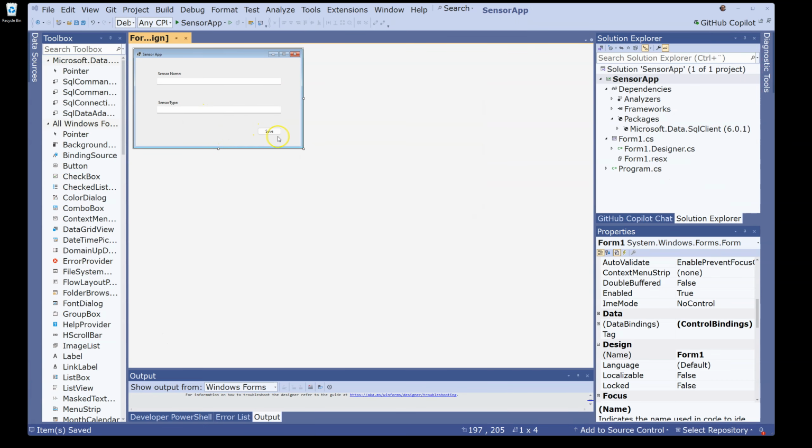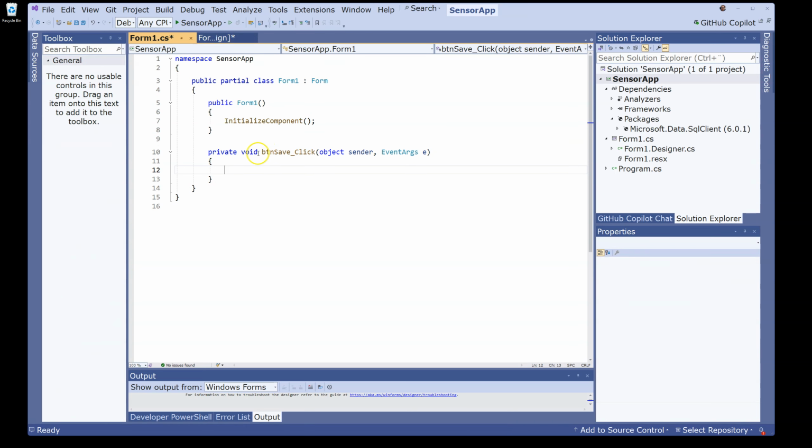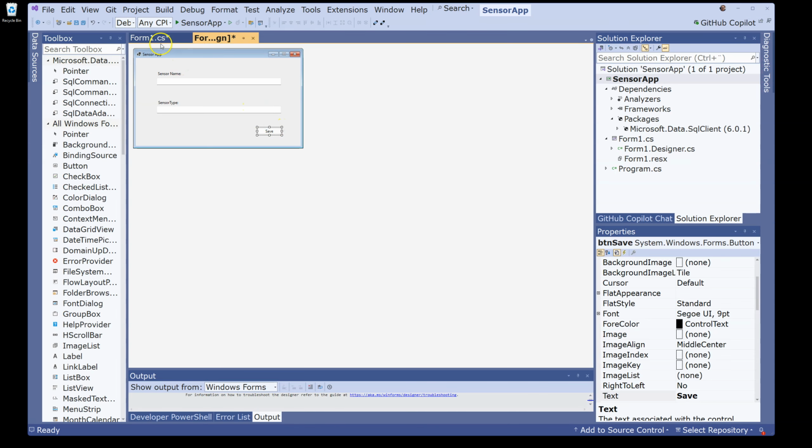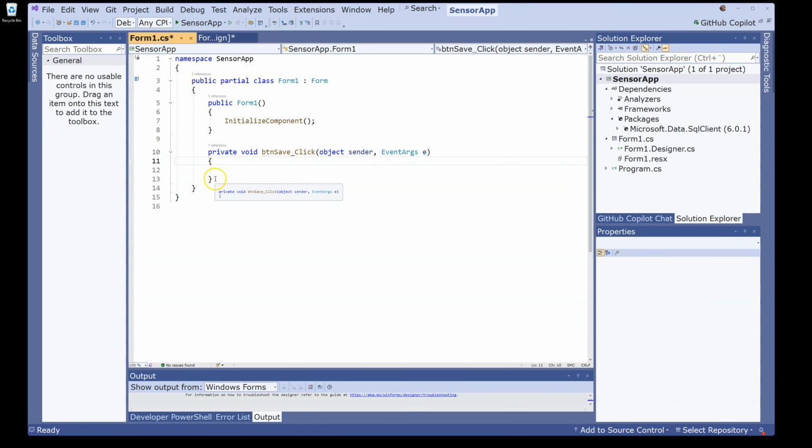So now we want to create the code for what happens when you click this button. Typically when you click this button, we want to save this information to the database. So basically we can just double click on that button, and then an event handler will be created automatically for us. It is called button save underscore click. This means when you click this button, the code between here will be executed.